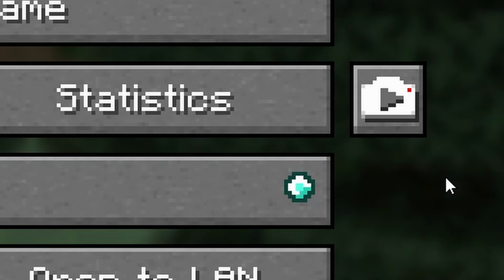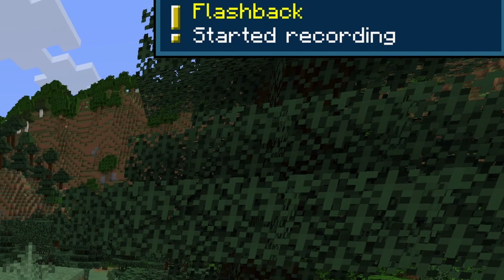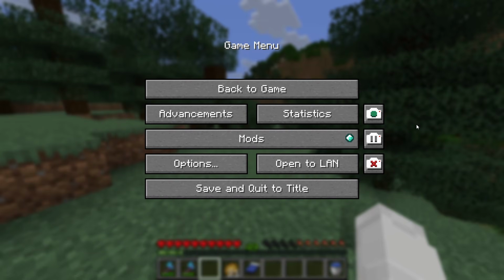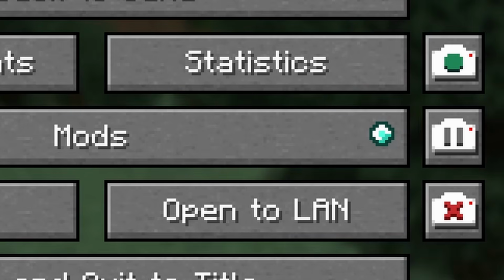should see this button. Then go ahead and click it, and you should receive a message stating that you are recording. Back on the escape screen, you'll notice 3 buttons now. One to pause your recording, one to cancel it, and one to end it.